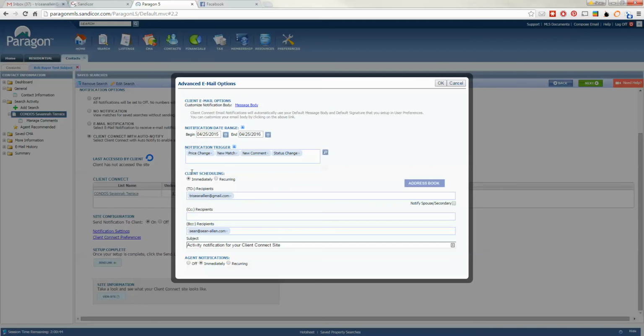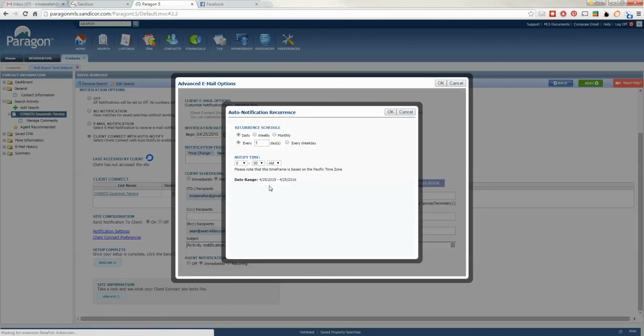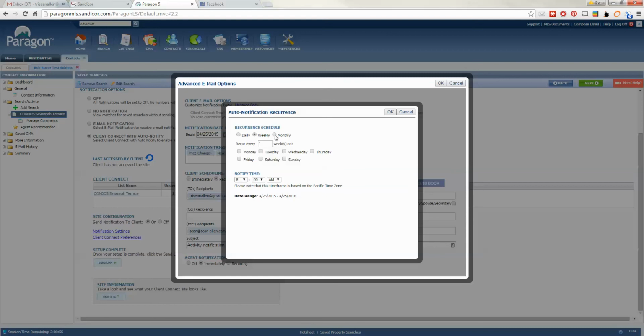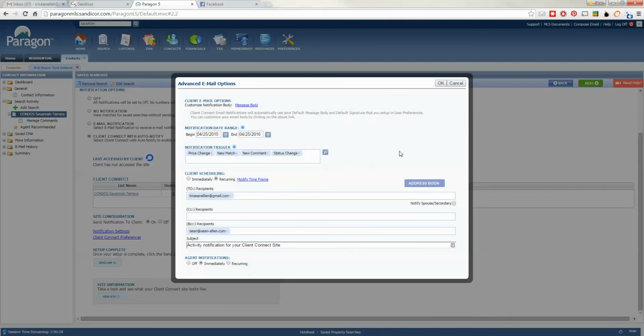Now the scheduling, it can be immediately, or we can do it on a recurring process. I like recurring. Set the time frame. You can do it daily, weekly, or monthly. Quite simple. I generally like to do it weekly, and then you can select every week. I want it to go out, say, on Monday and Thursday. And here's the time that it goes out. I just leave it 6 a.m. so it's there in the morning, and you okay that. So the time frame is set for that.